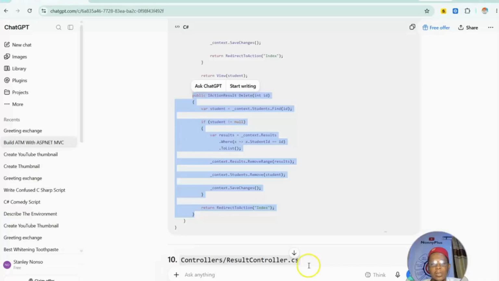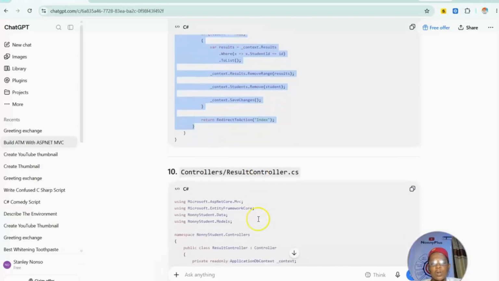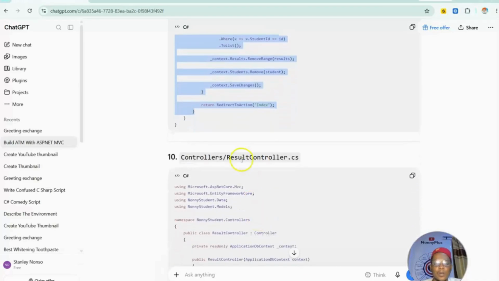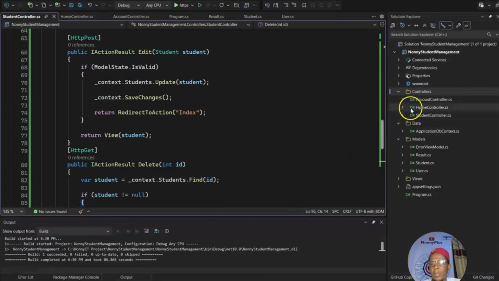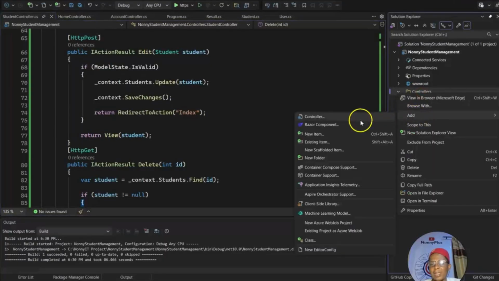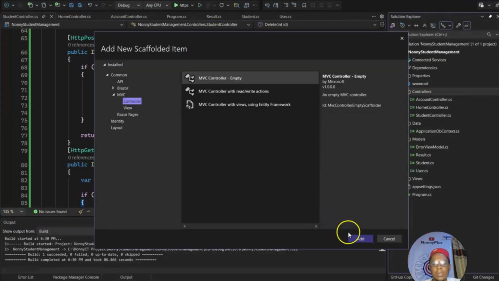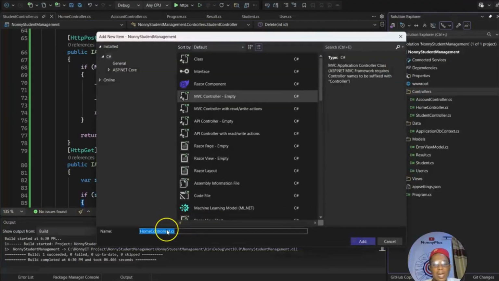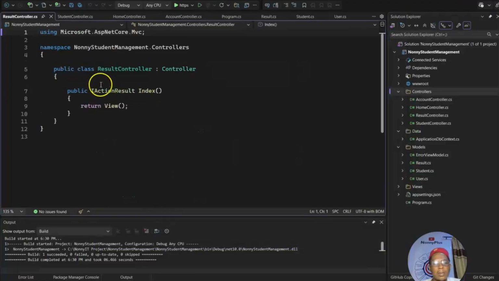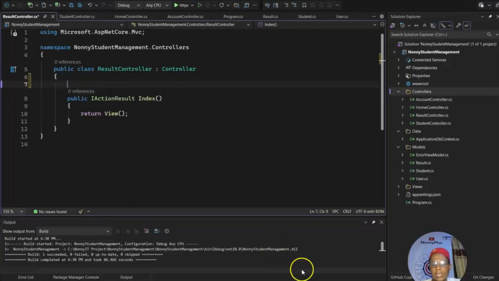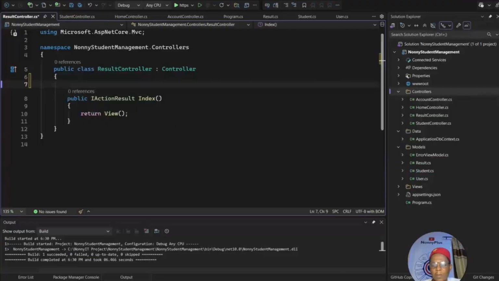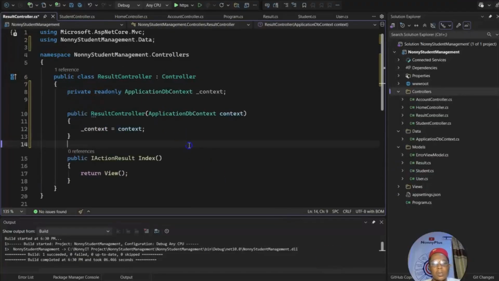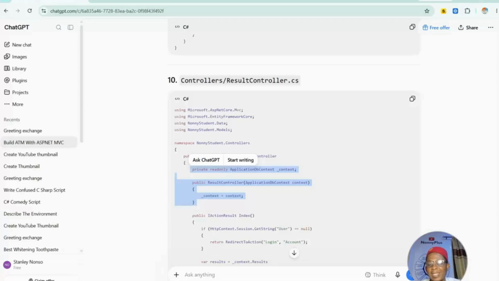So what do we need again? After you have created our student controller, let's now create our result controller. You can just copy this, come here, the same process, add controller, the same way, add and paste, and you see it has come out. So let's now copy our private readonly application db context. You can just come here, copy it, and paste it here. Make sure you always save your work.